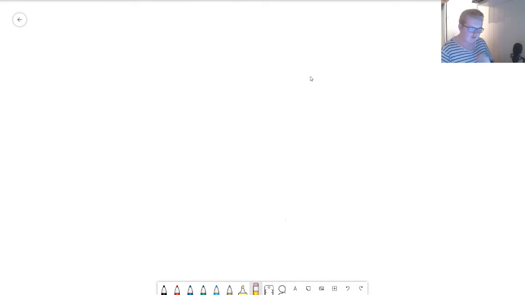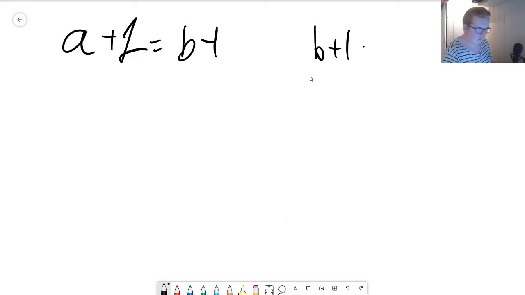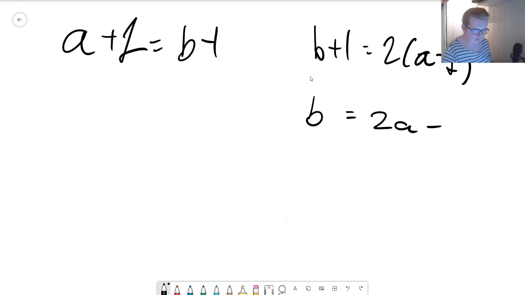Now, this problem is easy to do on paper, right? We'll just set them up. So we set up the equations. Okay, a plus 1 is equal to b minus 1. And then we also have over here b plus 1 is equal to 2a minus 1, right? Simple enough. We calculate b over here. b is equal to 2a minus 2 minus 1, which is minus 3. So b is equal to 2a minus 3.